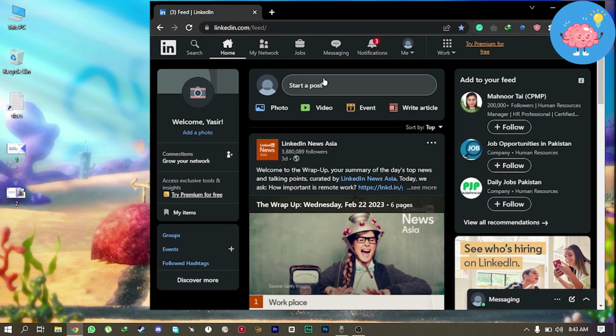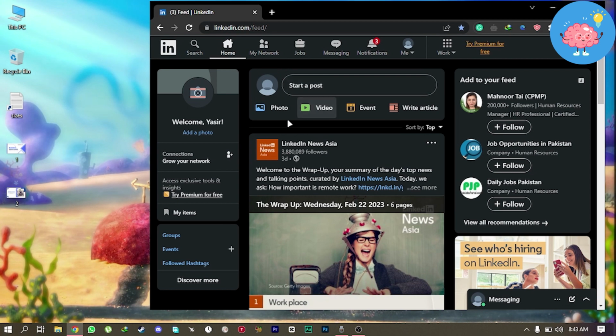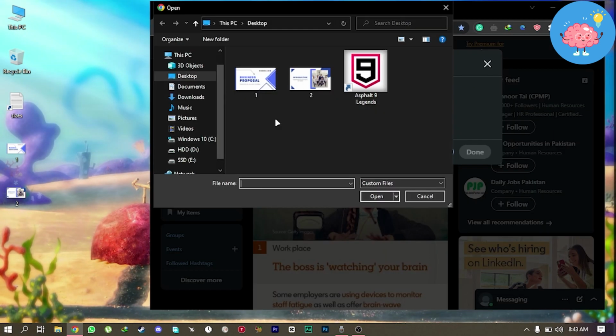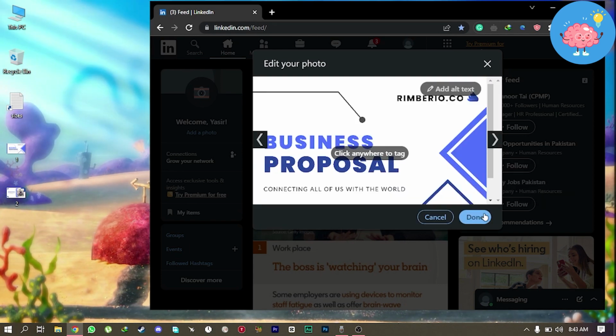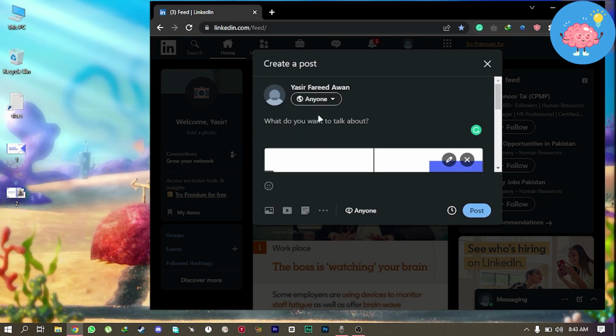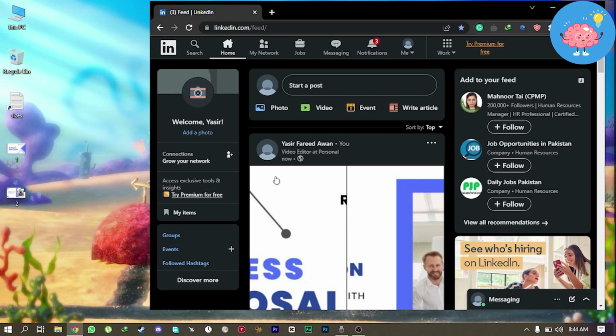Now once the download has completed, go to linkedin.com. Now click on photos. Now select those images that you have just saved from Canva and click on open. And now click on done. And now you can write anything about your post and click on post. And now as you can see, your post has been shared.